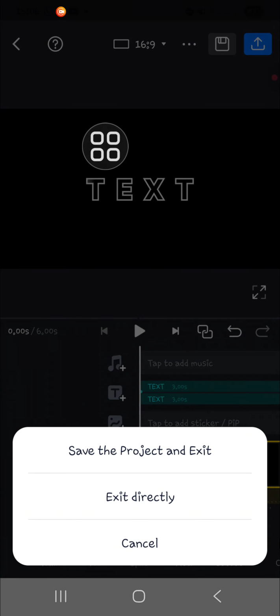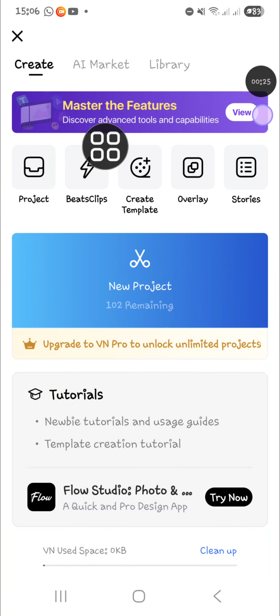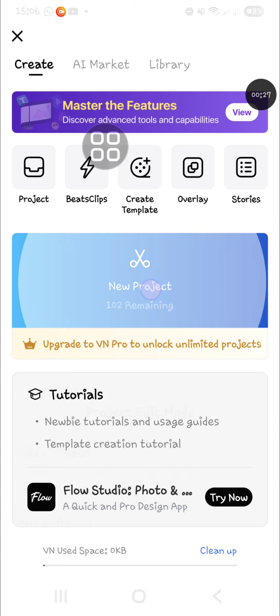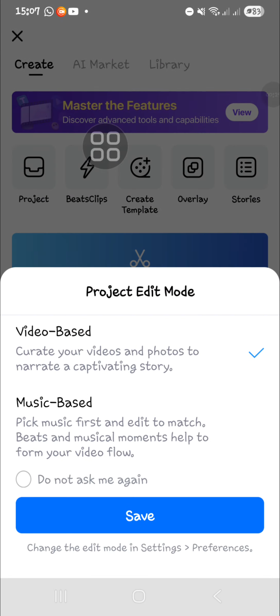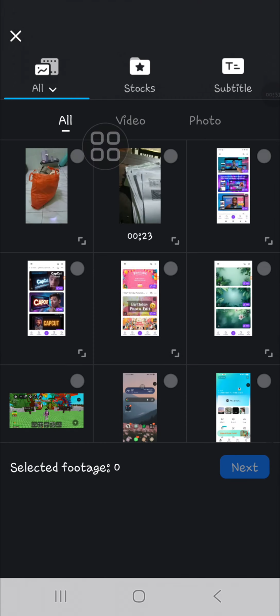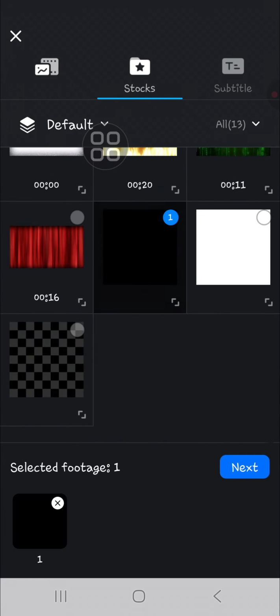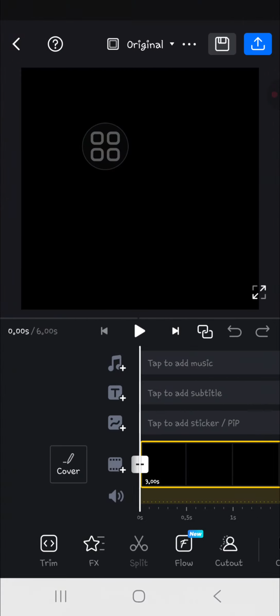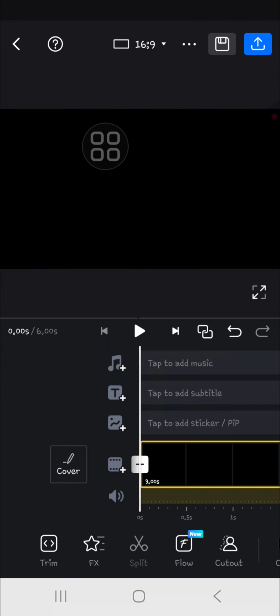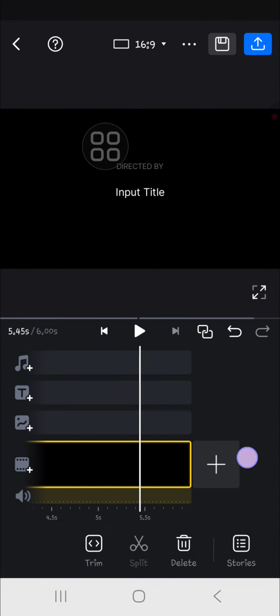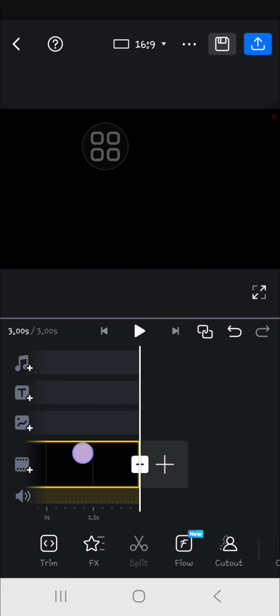Okay, I'm going to create a new project on VN Video Editor. I'm going to select new project here and then I'm going to choose video based, and then we're going to go to the stocks and I'm going to add this black background. Okay, and let me change the ratio first guys. I'm going to go to the aspect ratio and I'm going to choose this ratio. Alright, and then wait, let me delete the ending.